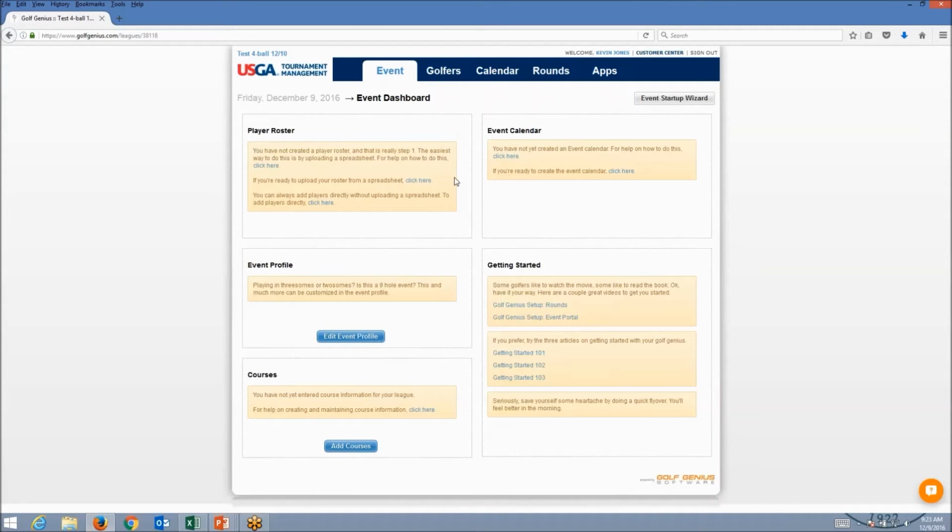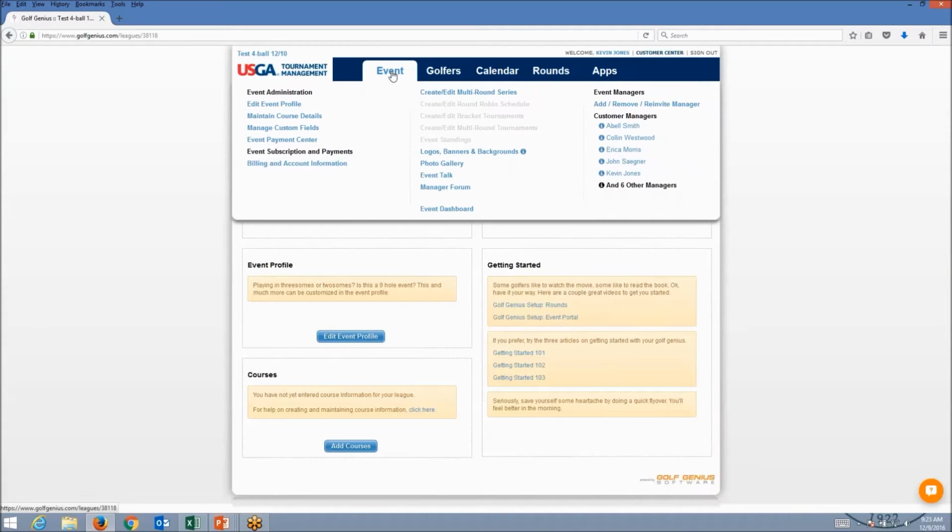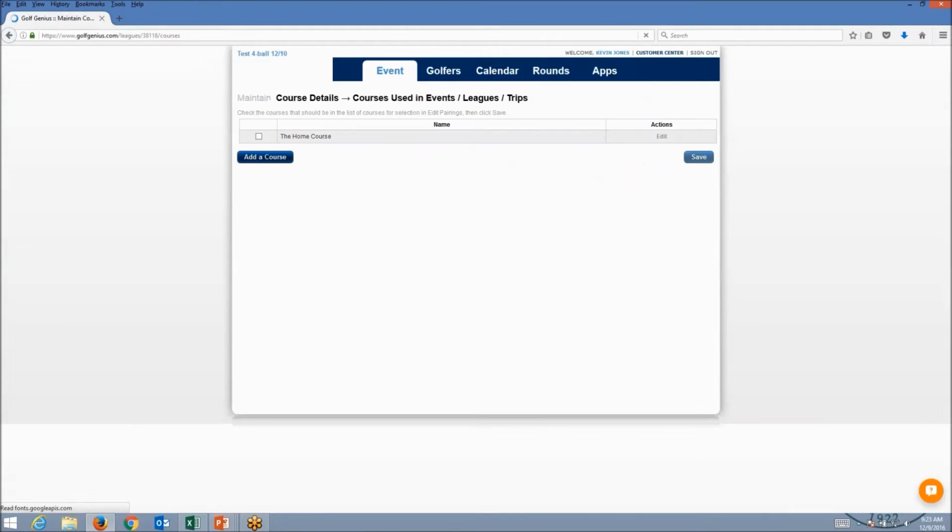Okay. So now that our event setup is correct, now we need to make sure that our golf course is loaded in correctly. So we're going to maintain course details. All right, so right now we already have the home course loading in. That's what we'll do. If you wanted to add a new golf course, you would click on Add a Golf Course, and then it would provide you all the information to load that course's info.